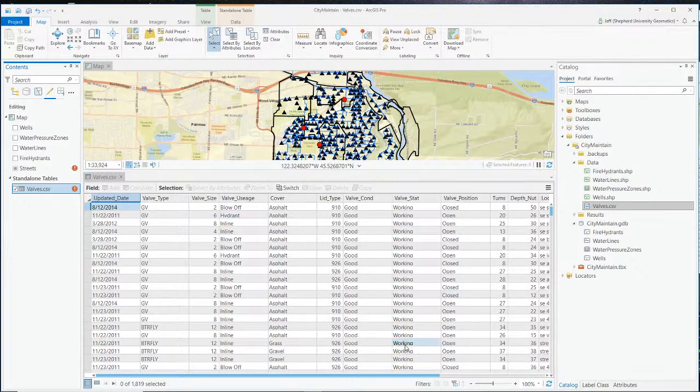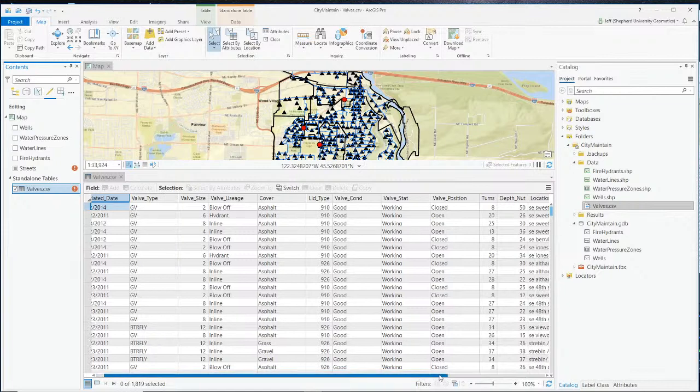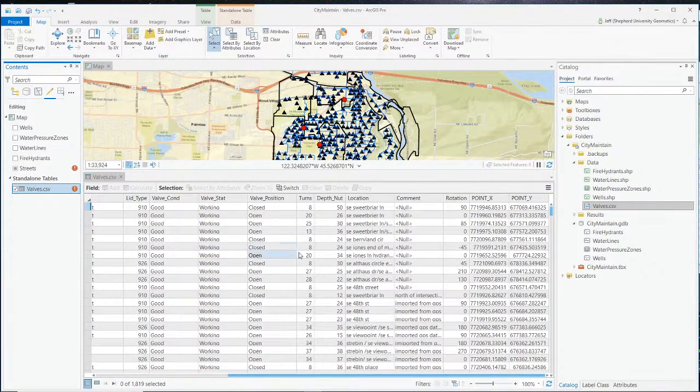So we open it up. What do we got here? We got a bunch of data. Looks like there's a column for valve type, valve size, valve usage, what kind of cover it has, lid type, is the valve good, is it working, what its position is, lots of stuff. But then you get over here to the end, and there's a column for point X and point Y. And these numbers in these columns correspond to map coordinates. And based on the values that are given here, they look like coordinates given in a projected coordinate system.